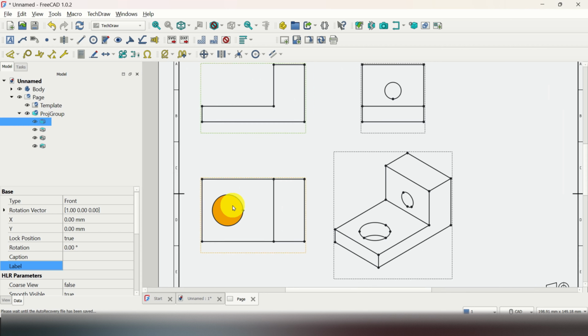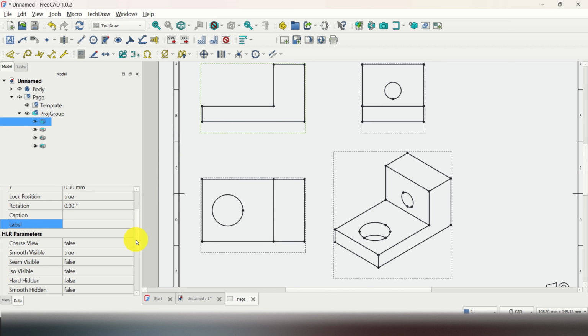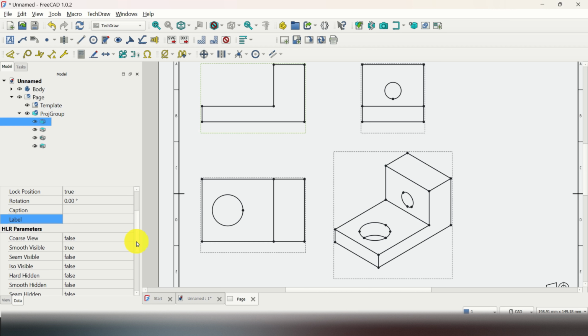Namely, you can see the hole or the circle over here. However, you don't see the circle on this projection. So let's learn how to fix that. Well, to fix that, you need to go to these XLR parameters.